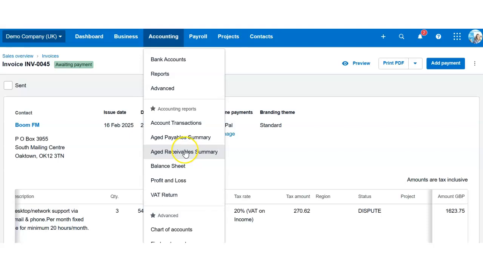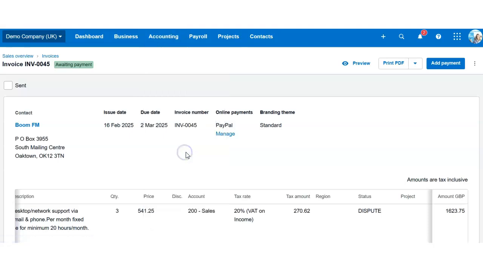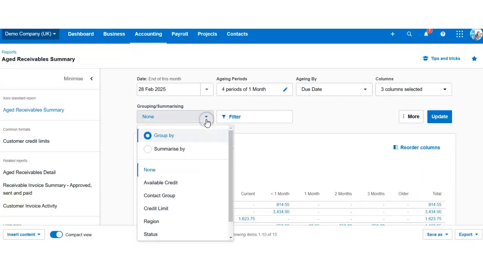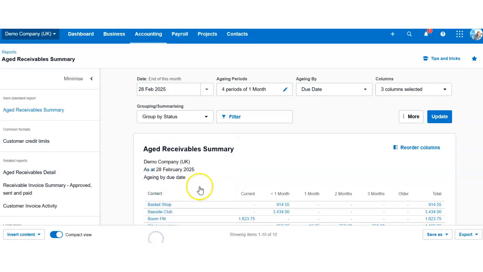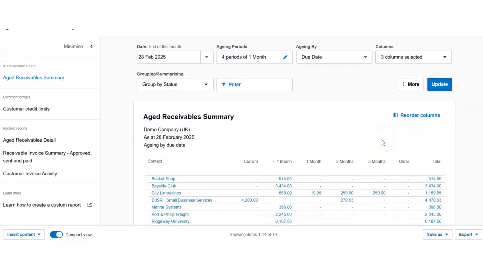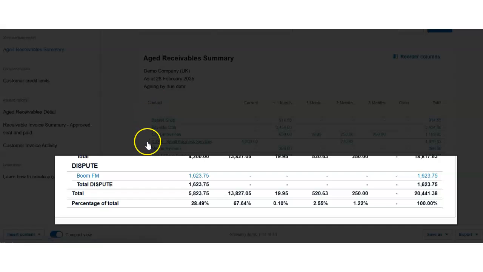And if we go to receivable summary now for checking, we will see again the group, and I can select by the status. So you see the status of tracking has been added. Don't forget to click update. And now if we look into the whole section, you'll be able to see dispute status and that specific invoice. So I hope this was useful.